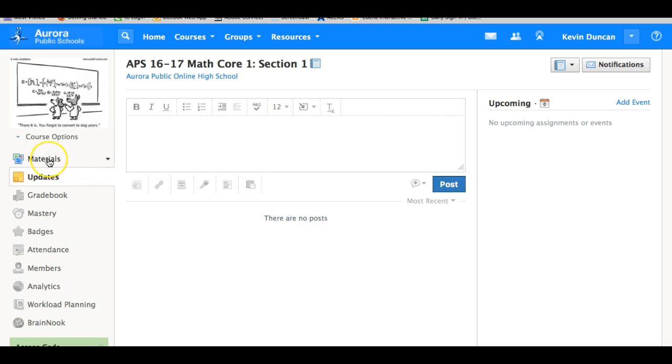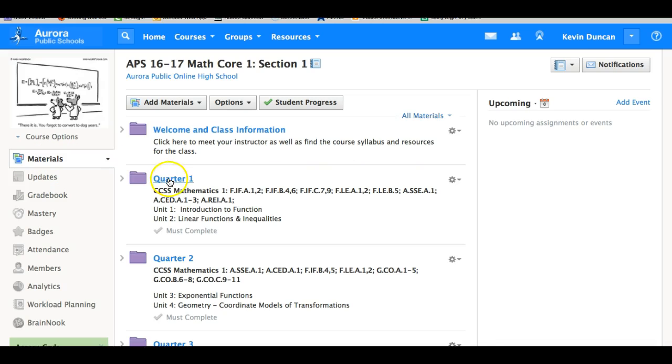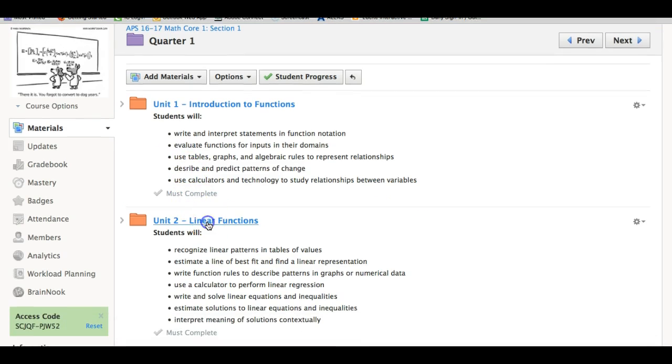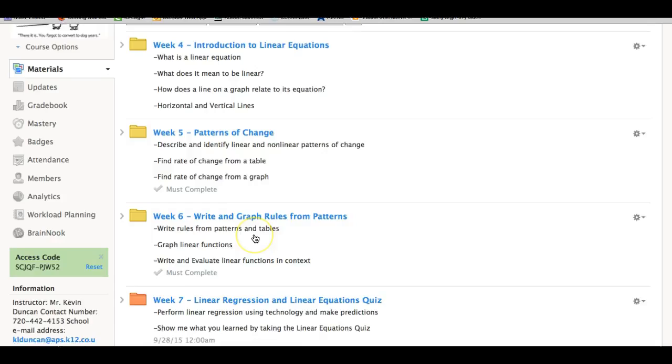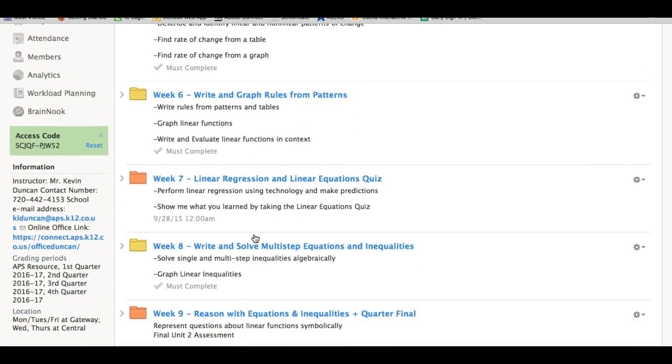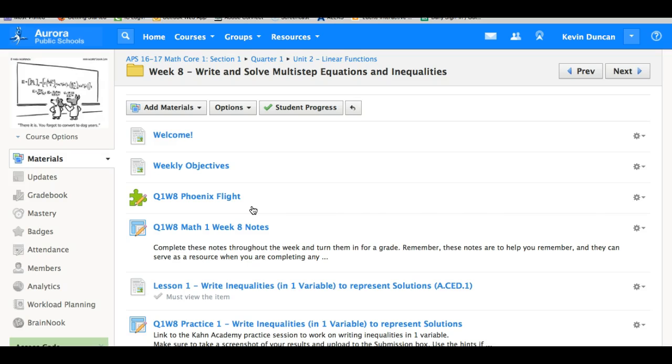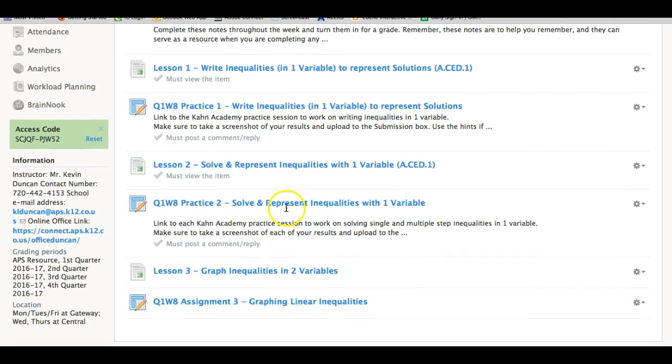Come over here to materials, go to whichever quarter you're in, whichever unit you're in, whichever week you're in. Let's go here, and that will open it up. You'll see a welcome, objectives, Phoenix Flight, notes before you start your lesson practice, lesson practice, lesson practice.